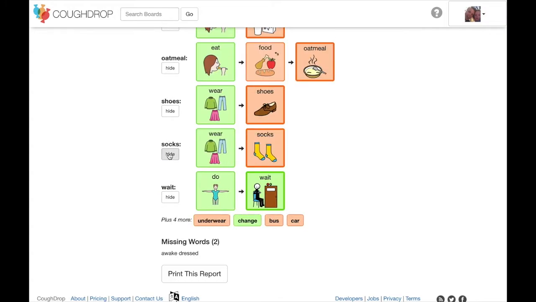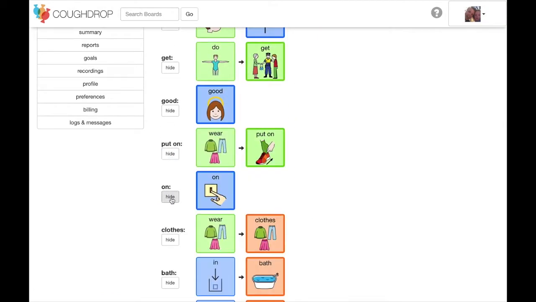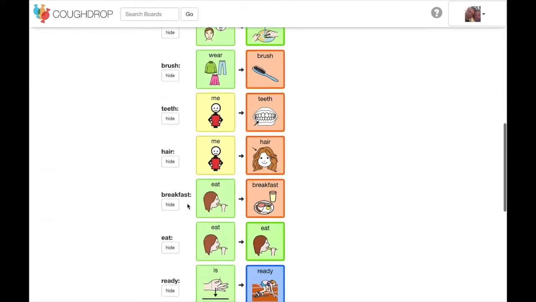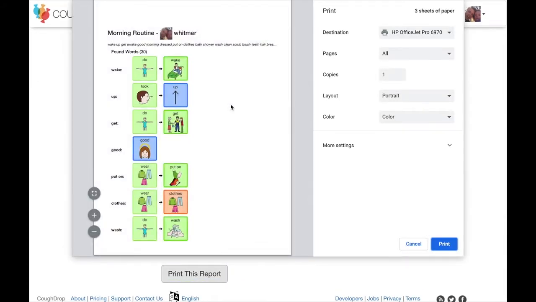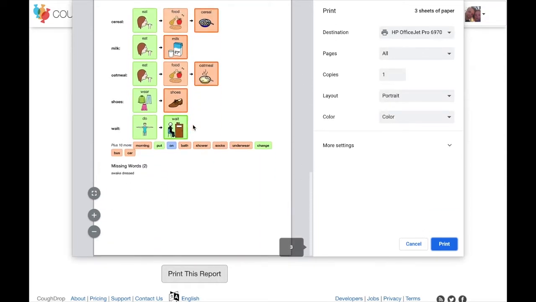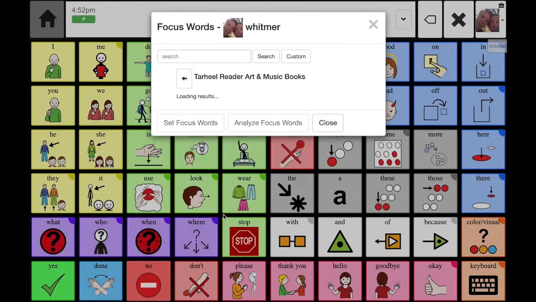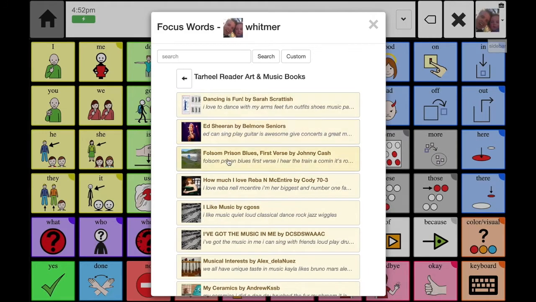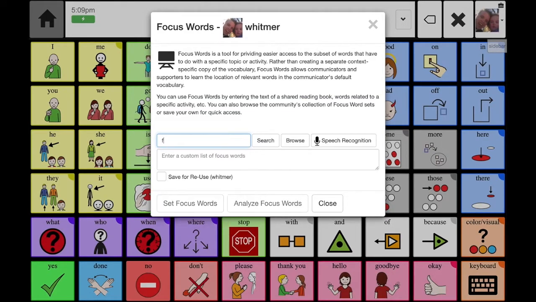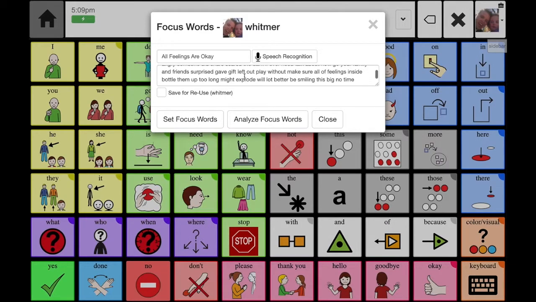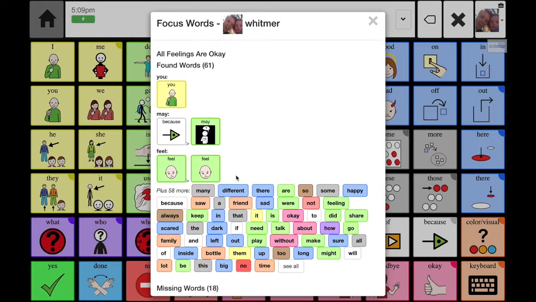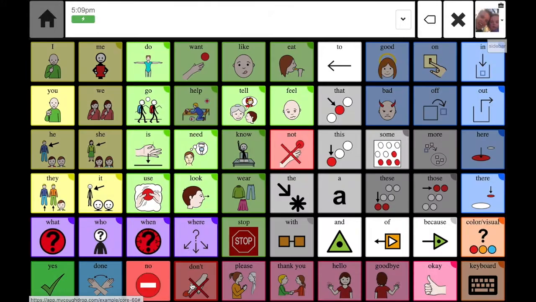So you can hide if there's too many and you feel like it's overwhelming. You can limit the number that you show, but you create the pathway set that makes sense, and then you go ahead and print it off and share it with whoever needs it. You can also use the browse and search tools to look for books that are available on Tar Heel Reader. You'll have access to the full vocabulary that is tied to that specific book. And again, you can just set that as the focus word set, or you can run an analysis to be able to see what's the matchup between the user's vocabulary and what's in the book itself.